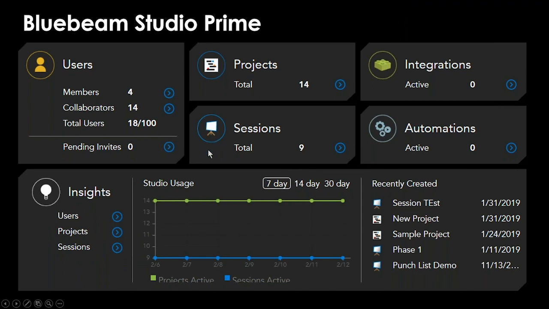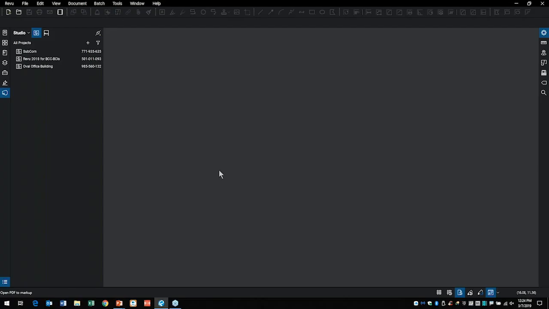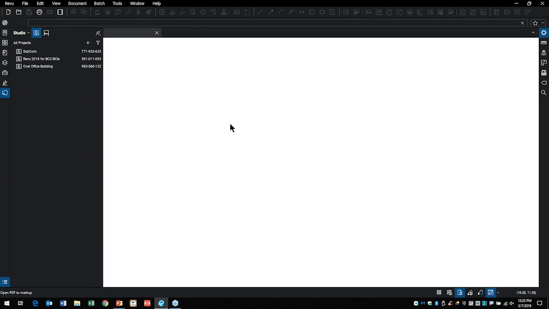So this is the Bluebeam Studio Prime dashboard, essentially. And how do you get to it? Well, you can get to it a couple of ways. You can go into your web browser and access it by going to studio.bluebeam.com and logging in. But one little thing I didn't know initially: if you have absolutely no files open on the screen inside of Bluebeam, you can right-click, and the last option is called a web tab.